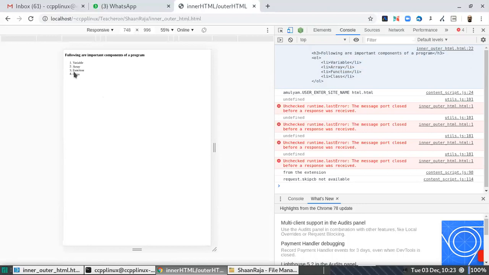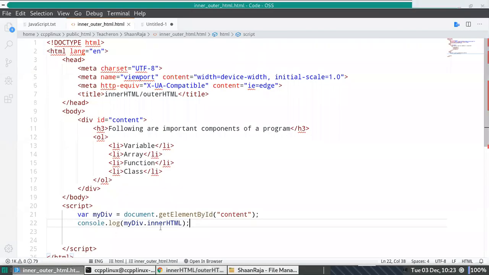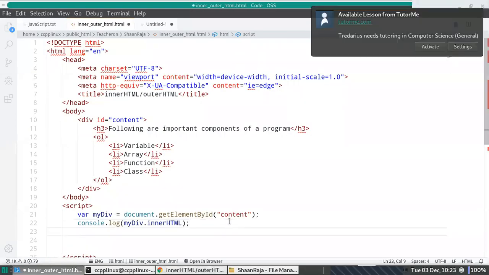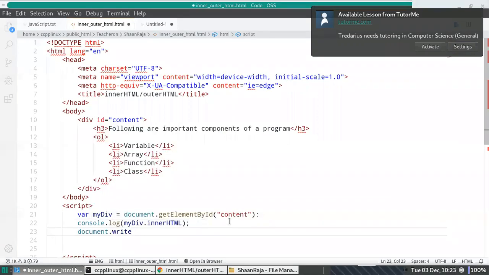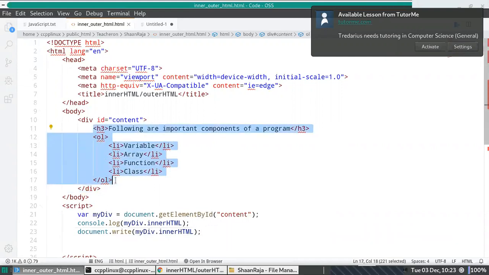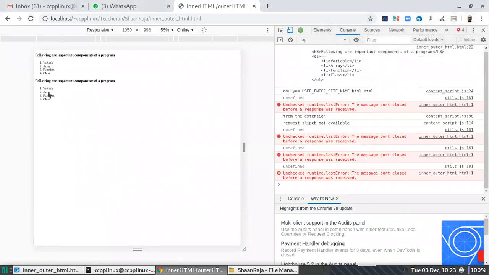Even if we don't write console.log, still it will, no, but in that case, it will display its output. It will not show the tag itself. Let me give an example. Suppose here we are writing document.write and then mydiv.innerHTML. What it will do? It will again repeat the same thing, just it is two times.